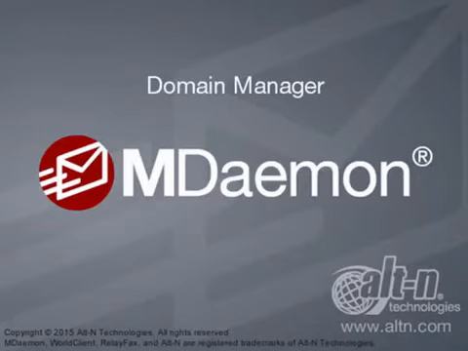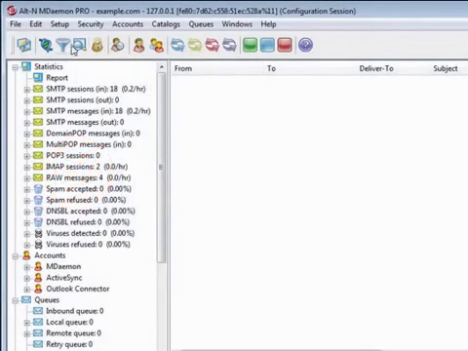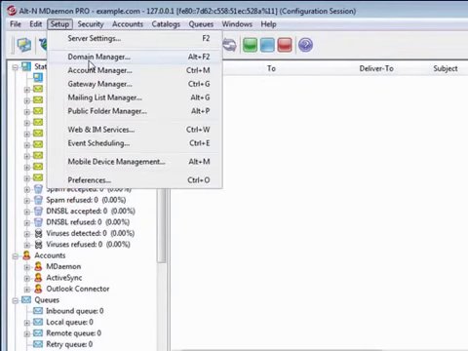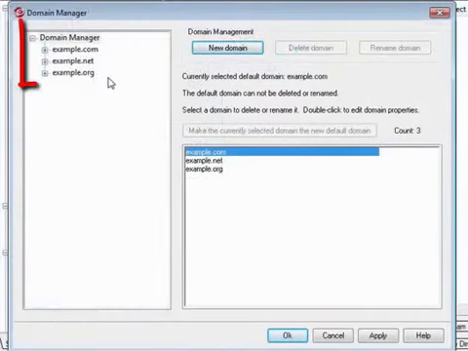The Domain Manager can be used to add and manage domains in MDaemon. You can access the Domain Manager via the Setup menu. All of your domains will be listed along the left-hand side. You cannot rename or delete your primary domain on this screen.